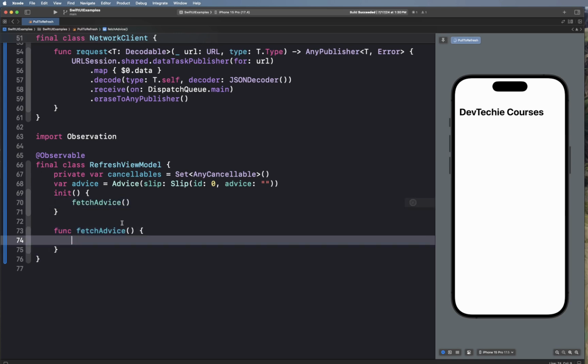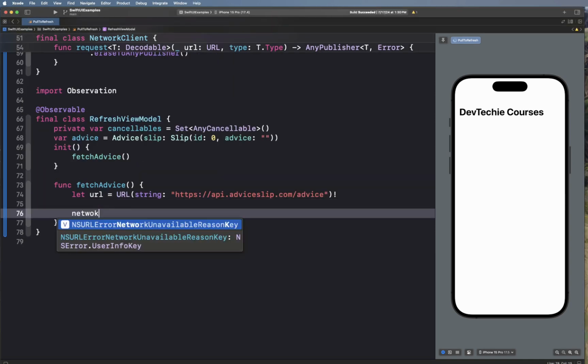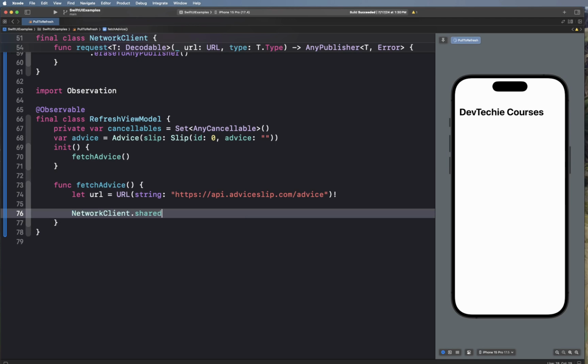And this function right here is going to, first of all, have a URL. So let me paste the URL right here, a URL object that we're going to create using the advice endpoint URL. And then we're going to call our network client. We're going to tap into its shared singleton instance. We're going to make a request for the URL that we have created. The type is going to be Advice.self.